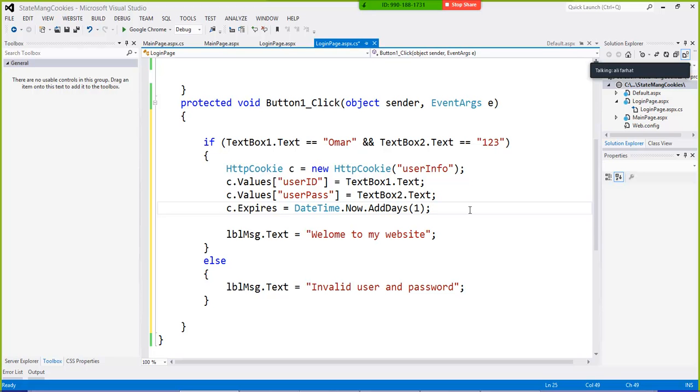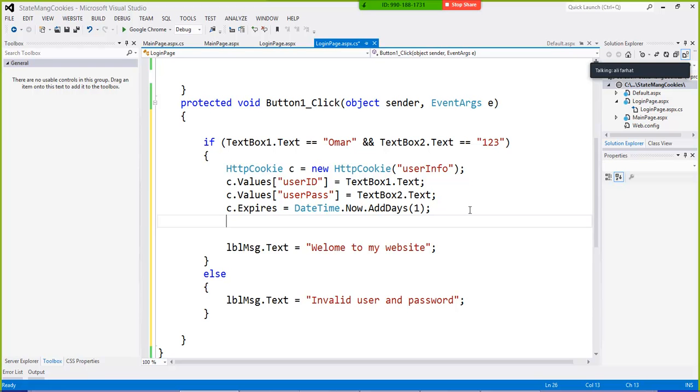After you set it up, you have to write it. You write it using the object called response. Now remember when we were talking about when you send a request to the server, it comes to you as a request. When you want to answer back, you use the response object. So we'll use the response object, and what do you do with the response? We say response.cookie dot what? Add. What do you add? You add C, the cookie that I just created.